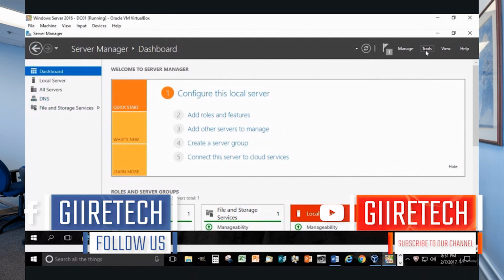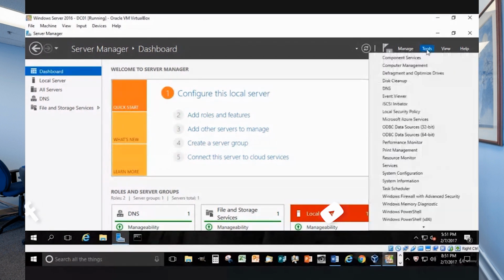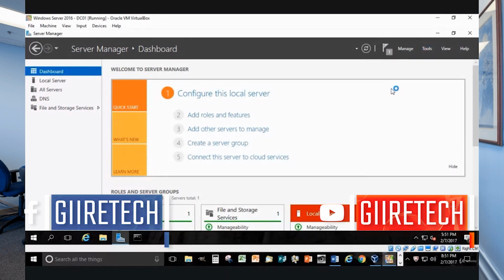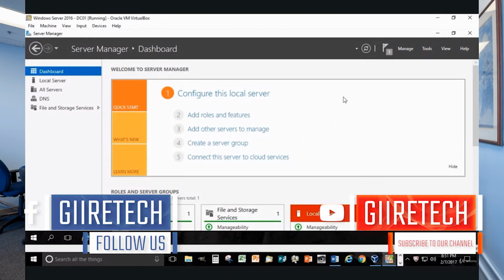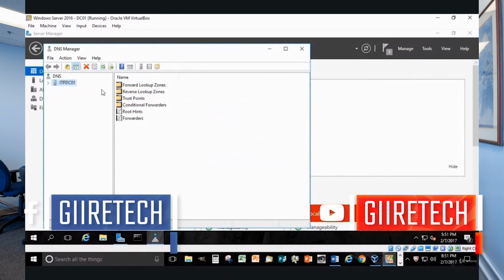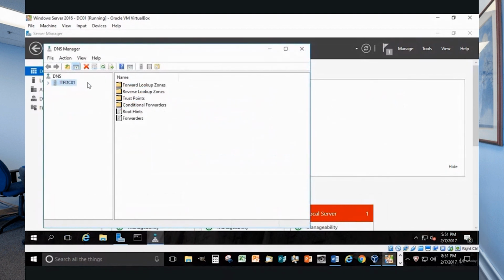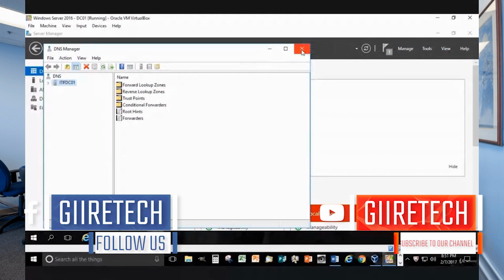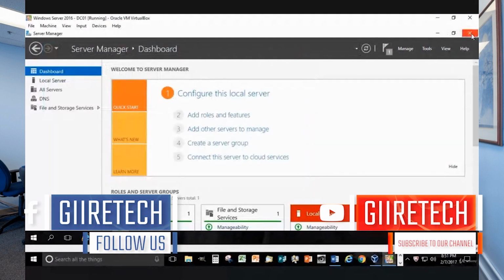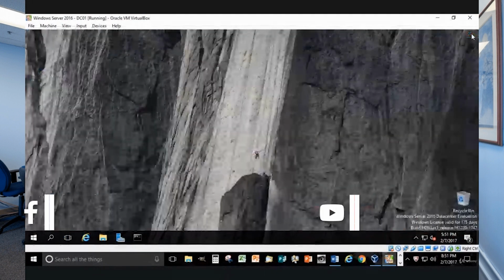Step 11. From Server Manager, select Tools. Click DNS. The DNS Manager is displayed. The server role is now up and ready to be configured. This concludes the Windows 2016 DNS Server Role installation.